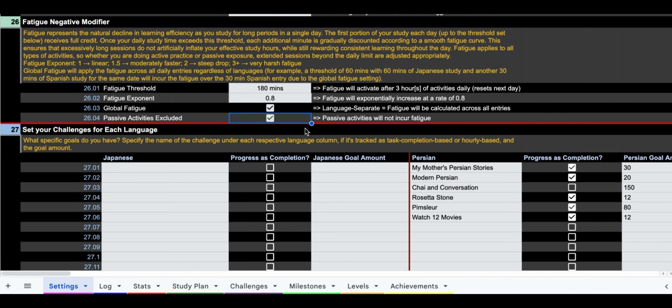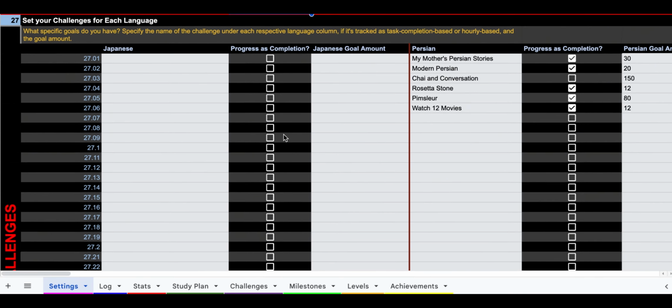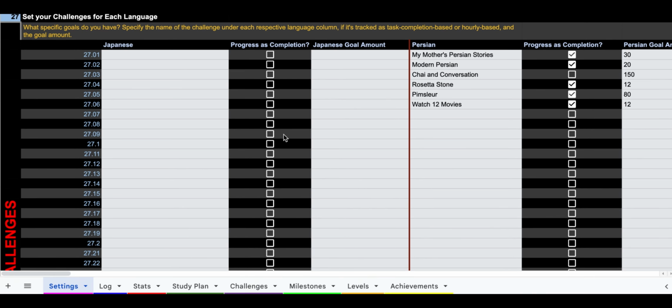You're not tending to actively listen to stuff that's passive, obviously. So more true to life is to have this checkbox checked. The next section, section 27, is your challenges for each language. Now these are, again, your preferences, and if you want some challenges, you can always add them later as you come across new materials.